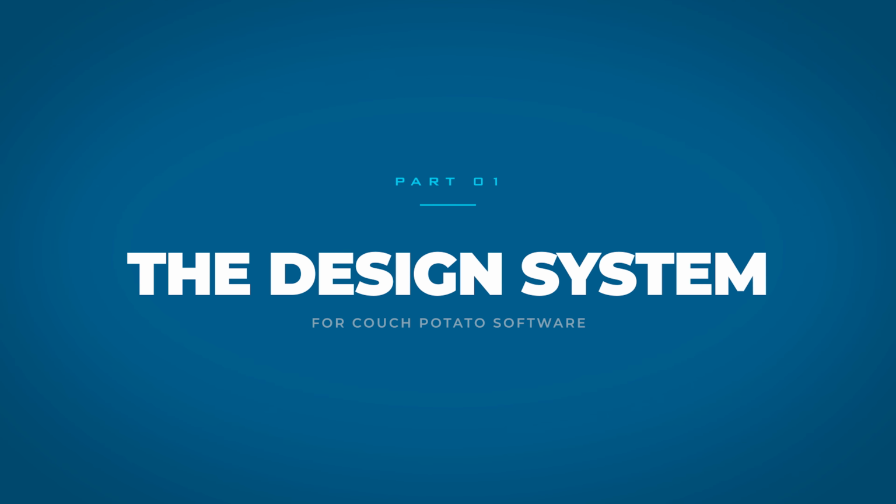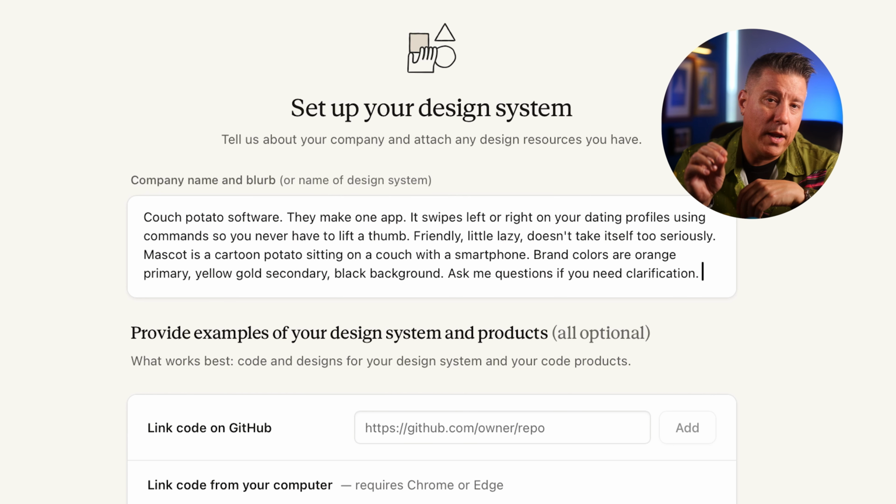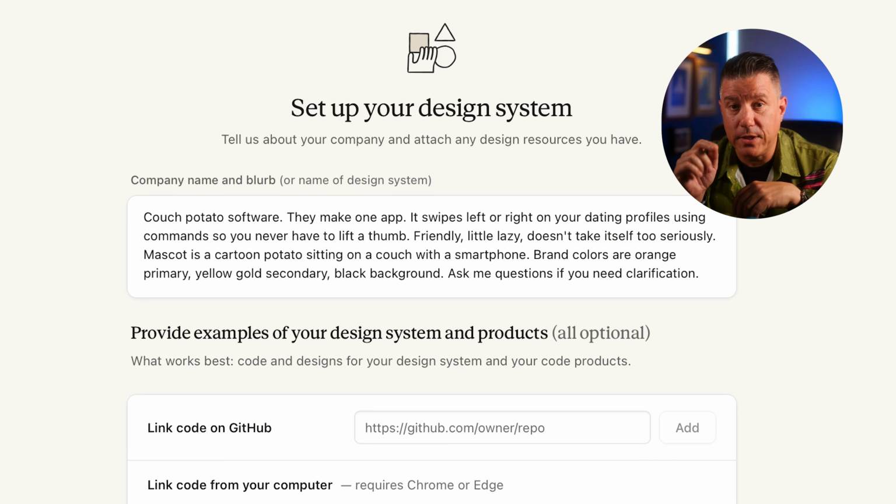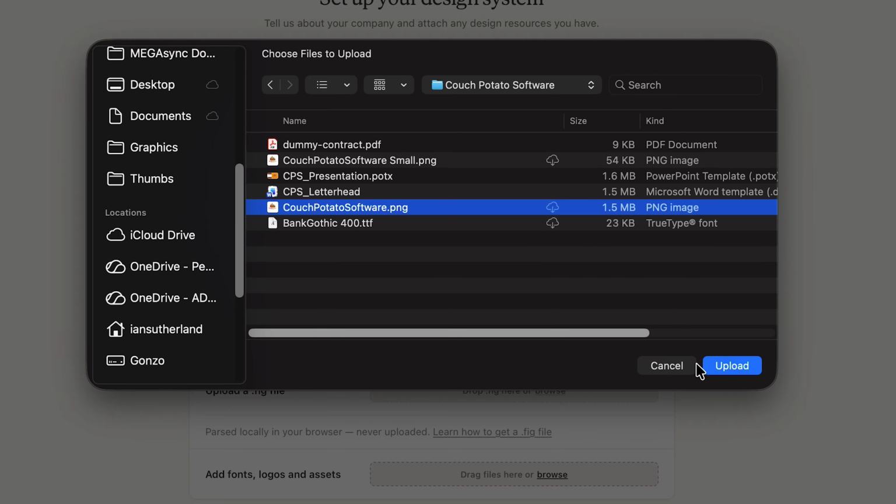Okay, so it kicks off by asking for some company information. Here's exactly what I gave it. Couch Potato Software, they make one app. It swipes left or right on your dating profiles using voice commands so you never have to lift a thumb. Friendly, a little lazy, doesn't take itself too seriously. Mascot is a cartoon potato sitting on a couch with a smartphone. Brand colors are orange primary, yellow gold secondary, black background. Ask me questions if you need clarification. And then I uploaded the logo.